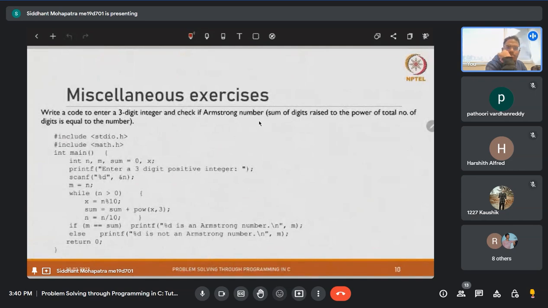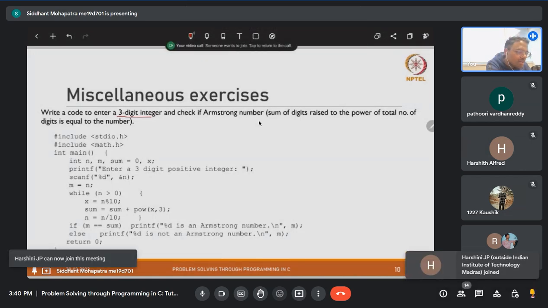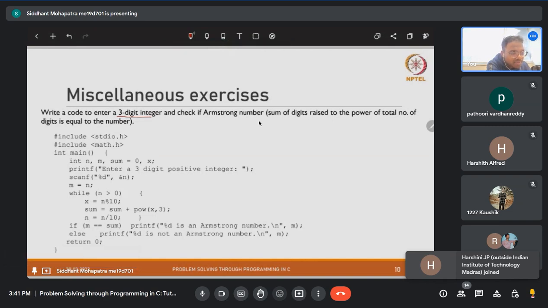The next question is basically a coding problem. Before looking at the solution, I would ask you to try to find out the algorithm by yourself. For example, you have a 3-digit integer, and you have to check if it's an Armstrong number. So what is an Armstrong number? An Armstrong number is a number where the sum of the digits of the number raised to the power of the total number of digits is equal to the number.